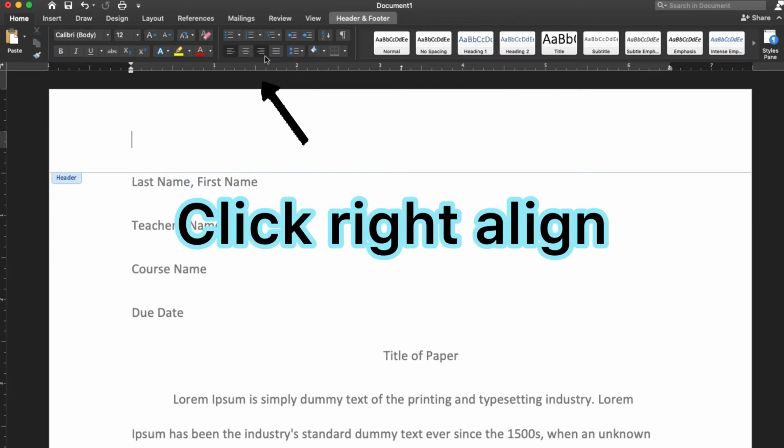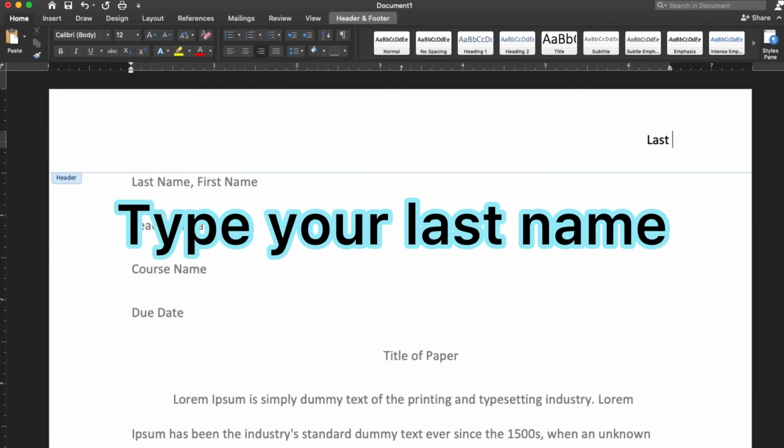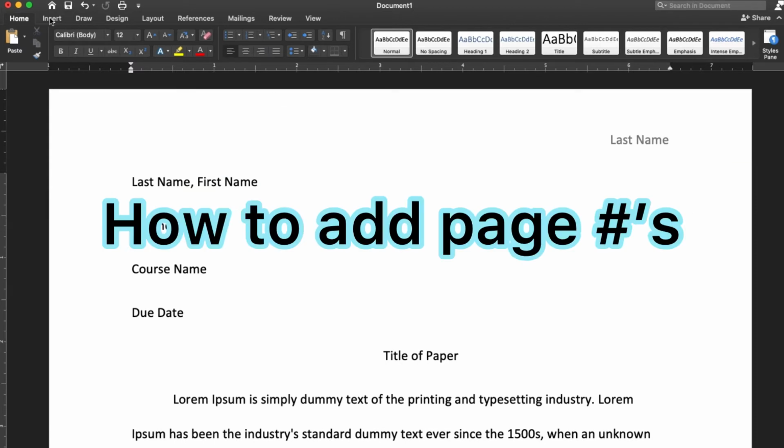And now we're just going to add the header all the way at the top of the page, double click, click right align, and you're going to type your last name up at the top right corner.